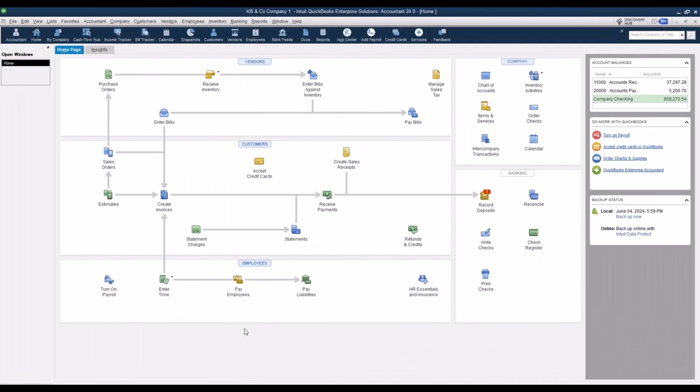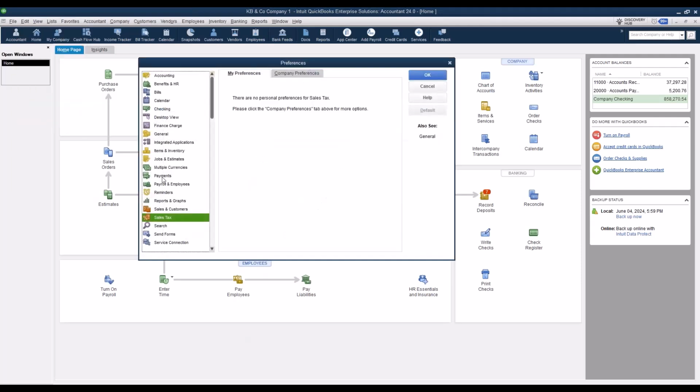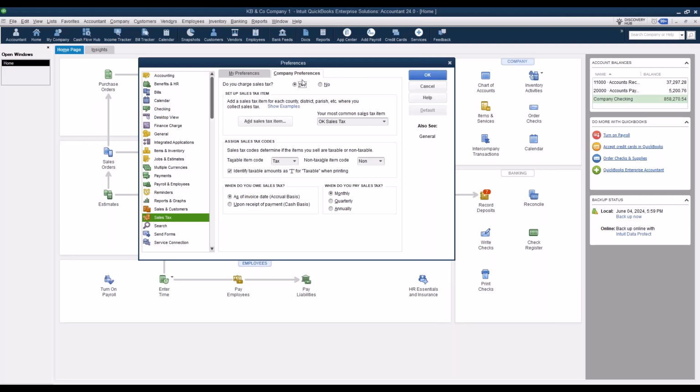I'm going to begin by going up to edit and then preferences, and we're going to look at the company settings for sales tax. Starting at the top, and particularly important if this is the first time you are turning on sales tax, either in a new file or an existing file, we're going to click yes to make sure that the sales tax feature is turned on.